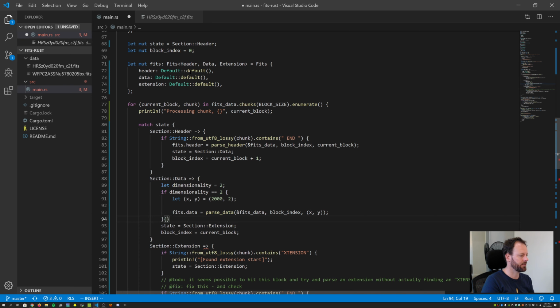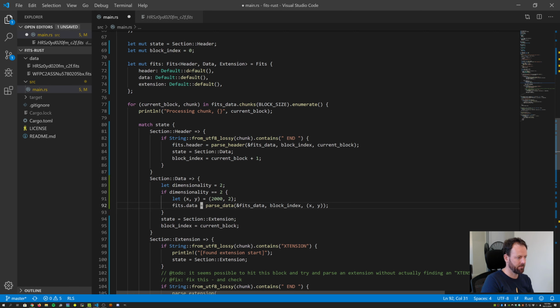Alright, and so we'll basically interrogate the header. If it's two-dimensional data, then we'll get the x and y coordinate, and we'll interrogate the header to get that as well, or the x and y dimensions. And then we'll do this parse header business, which will then let us populate fits data.